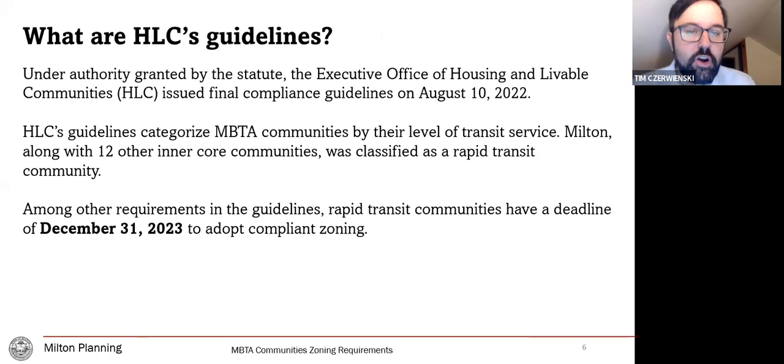So I mentioned earlier guidelines from the Office of Housing and Livable Communities, which we shortened to HLC. They were empowered to issue guidelines to help towns understand how to comply with this law. There are a number of things in the law that need additional clarification. What does it mean for a district to be of reasonable size? What does it mean to be suitable for families with children? The guidelines are extensive. They are long and complicated, and there's a lot to them.